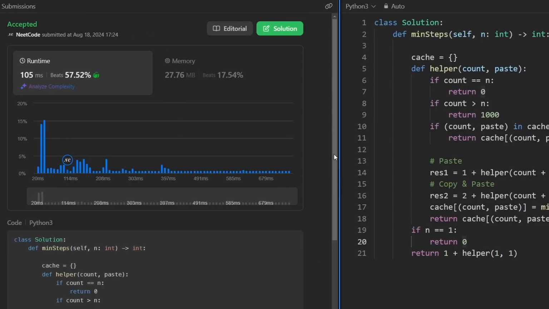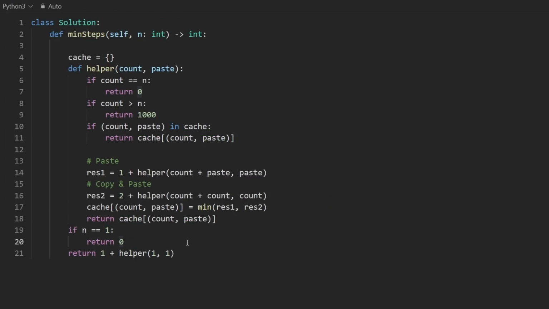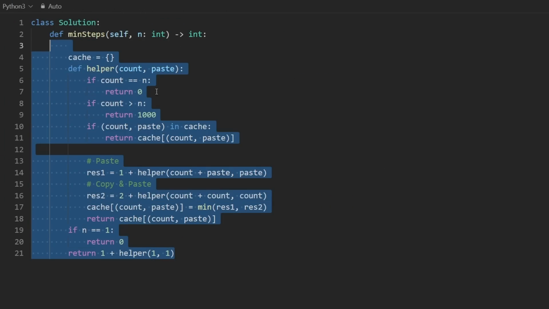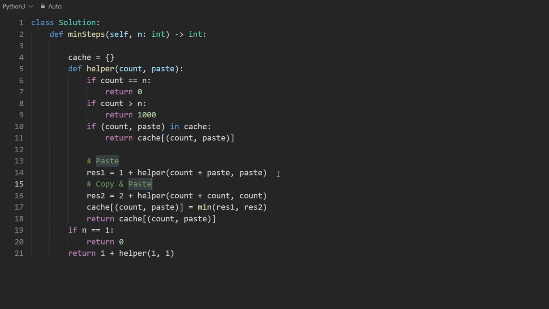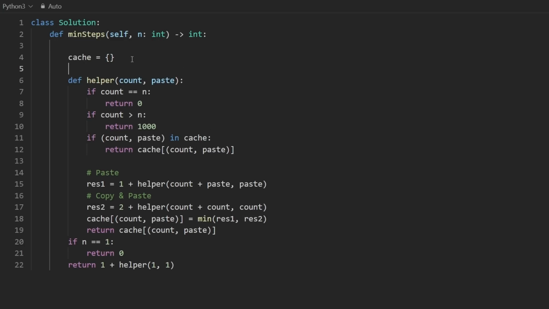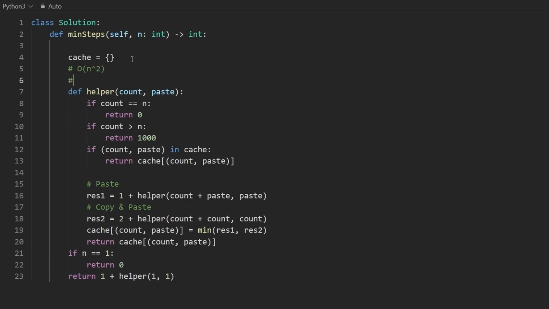But there is a way we can optimize the memory when it comes to dynamic programming. By the way, though, this time complexity, you can see that in here, everything is a constant call other than the recursive calls. And how many different times could they be called? Well, count could be as large as n. Paste could also be as large as n, so the overall time complexity is going to be O of n squared. Space complexity is also going to be that, since that's how many subproblems we could have cached, so this is also going to be n squared.